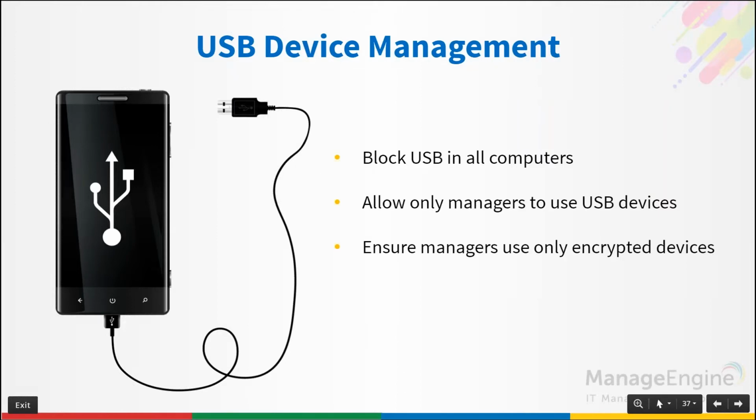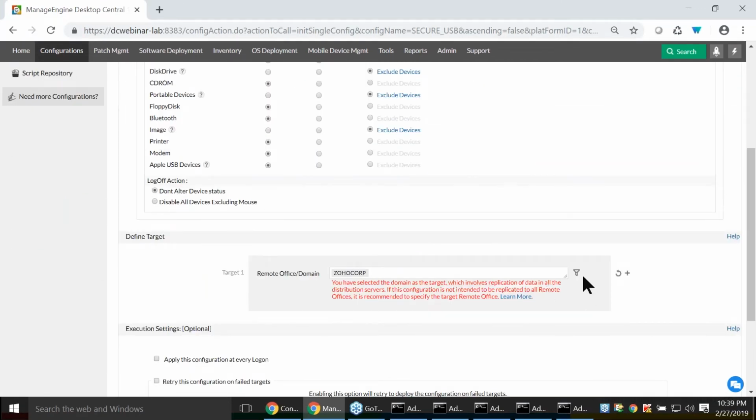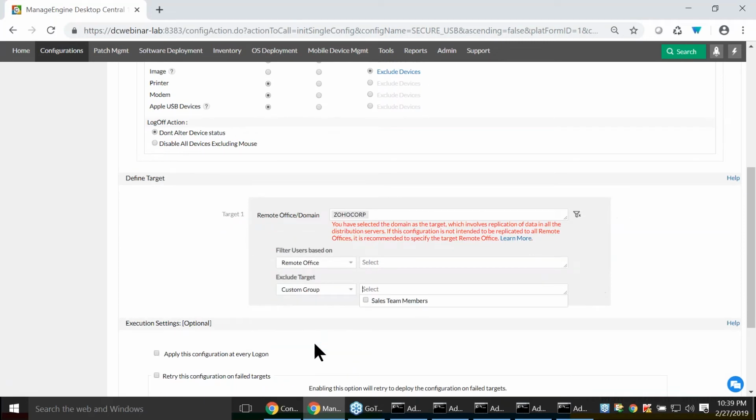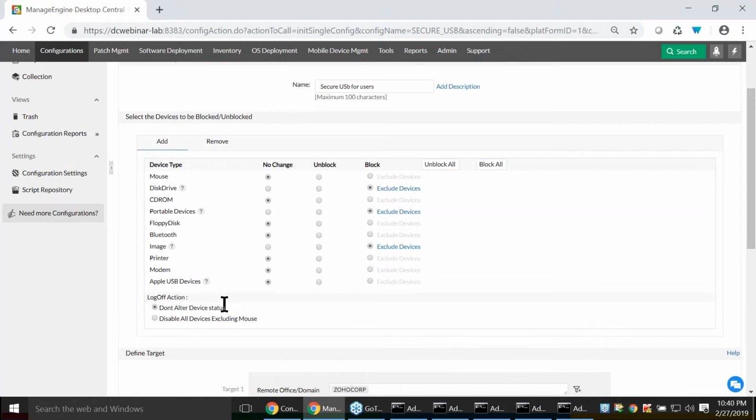The next one would be to allow only my managers to use USB devices. So managers are the ones who will always need to access USB devices. When that is the case, from defined targets, I exclude the target using custom groups. Now managers and salespeople are someone who need to use USB devices for work purposes. So when I exclude the target of custom groups with my sales members, USB will be blocked for the entire organization with the exemption of my managers and my sales team.